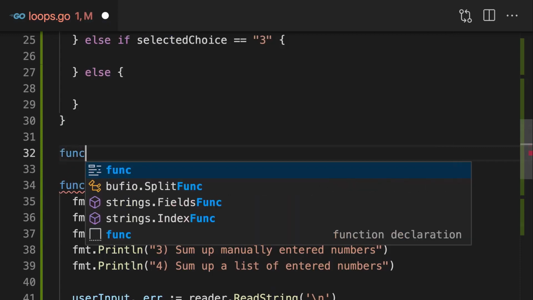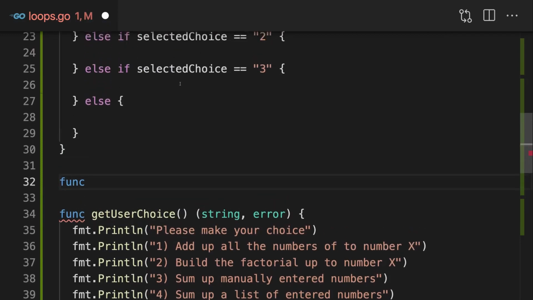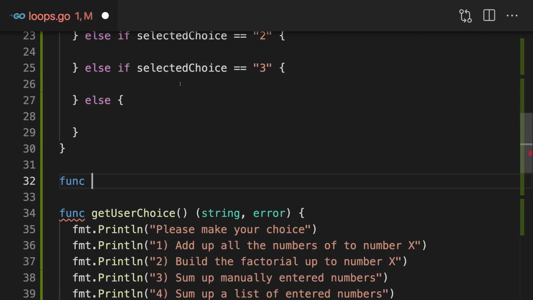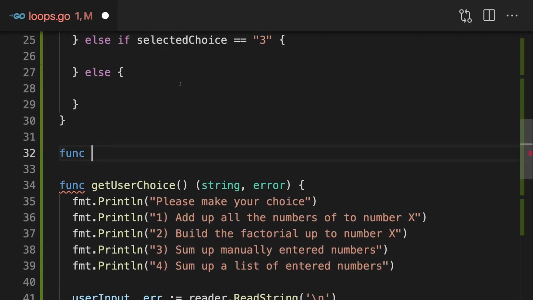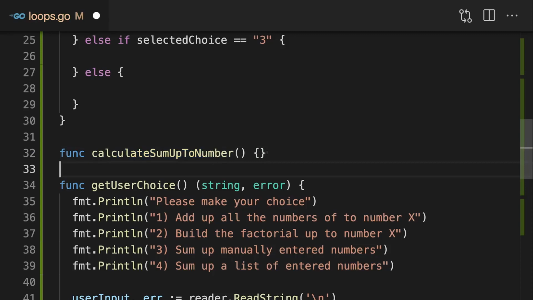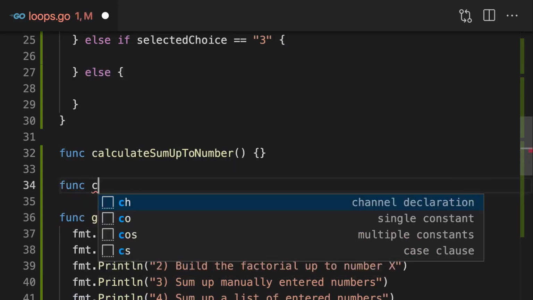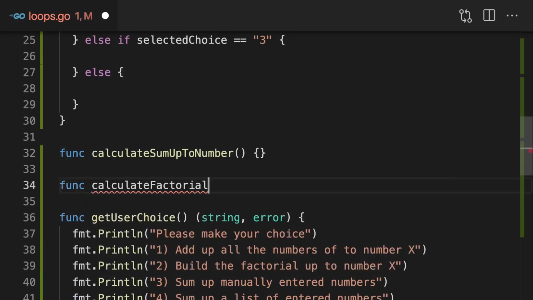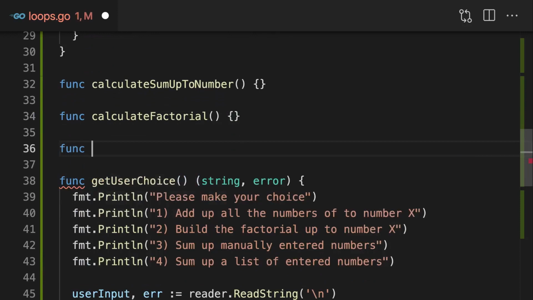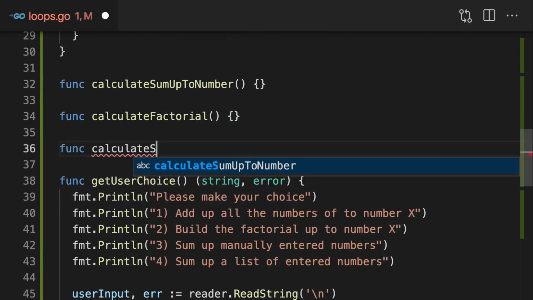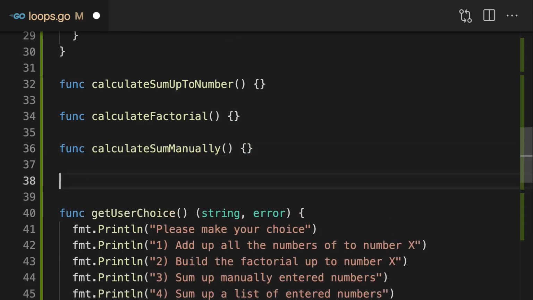And now I'll just add a couple of functions here into which we'll later add the code for those different operations. The first function will be the calculate sum up to number function. Quite long name, but I want to be clear about what this function does, and we'll add the concrete function code later. The second function will be the calculate factorial function for option number 2. Then we'll have the calculate sum manually function, and we have the calculate list sum function.